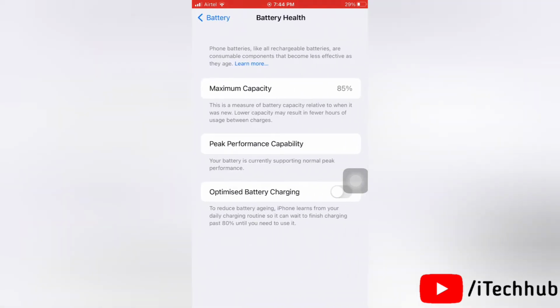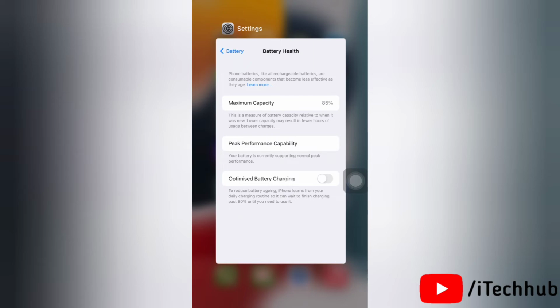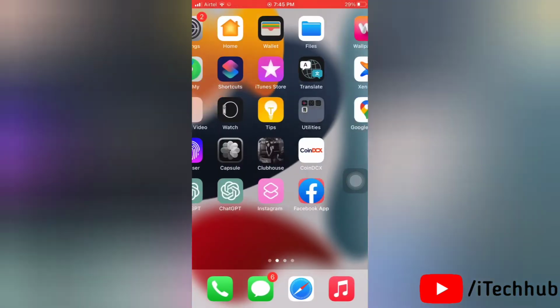So here is your iPhone's battery health, and please make sure, if it is below 80%, then you may need to replace the battery. So please note this, it will help you to fix iPhone's unexpected shutdown.